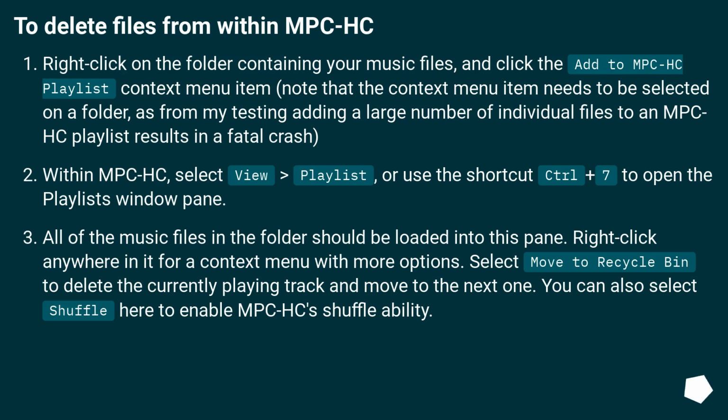Within MPC-HC, select View > Playlist, or use the shortcut Ctrl+7 to open the playlists window pane. All of the music files in the folder should be loaded into this pane. Right-click anywhere in it for a context menu with more options. Select Move to Recycle Bin to delete the currently playing track and move to the next one. You can also select Shuffle here to enable MPC-HC's shuffle ability.